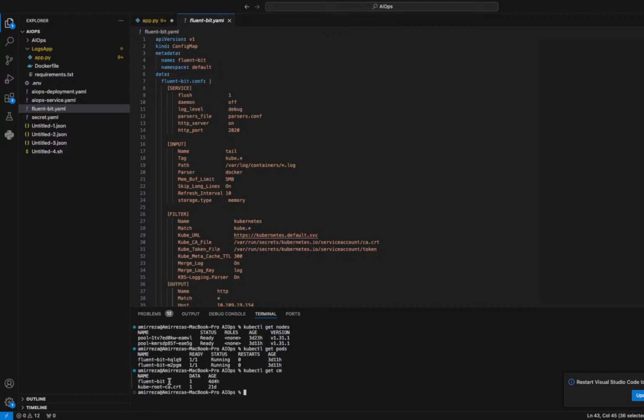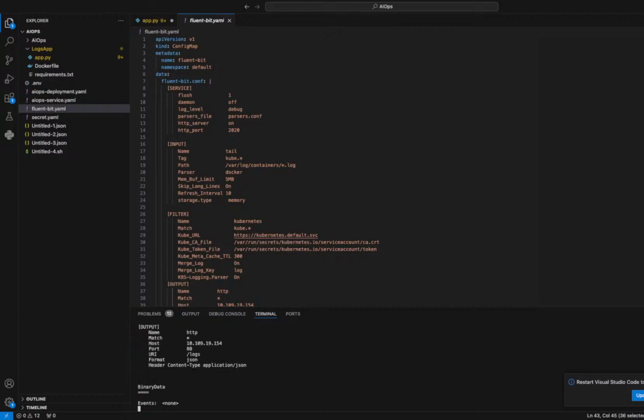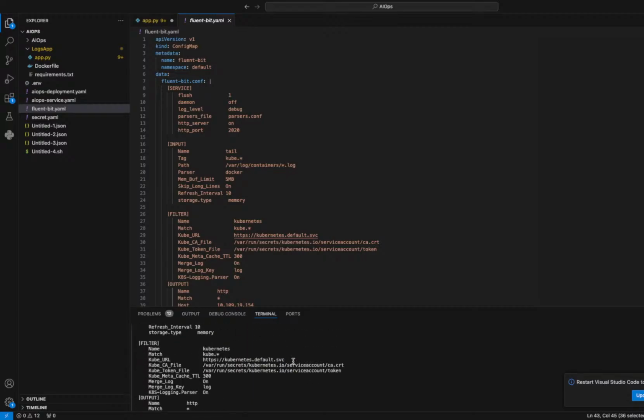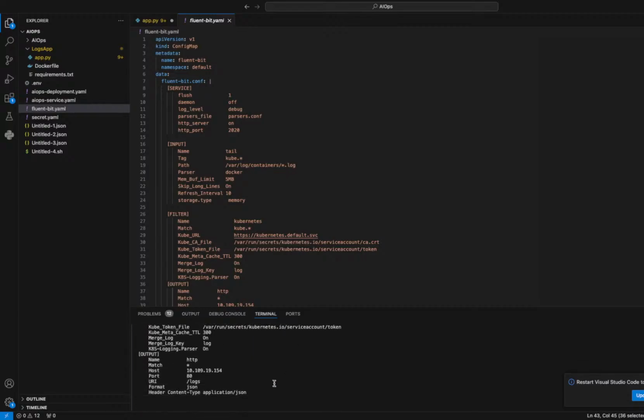As I mentioned earlier, there is the config map, and in this config map is where I define these exact same things. So if I do a kubectl, you see the exact same stuff.